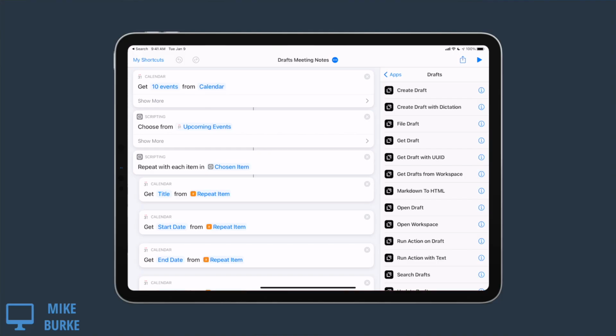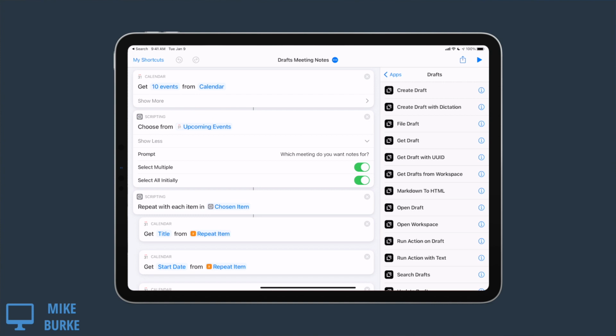So the shortcut starts by looking at my work calendar and pulling up to 10 events from today. You can put whatever you want here, but I never have close to 10 meetings, so this is basically the same as saying all meetings from today. Then I want to have the ability to deselect any meetings I won't need notes for, like a team social meeting. So I have a choose from list option here, but its default is to have all meetings selected. Once I select the meetings that I want notes for, the shortcut does the rest of the work for me.